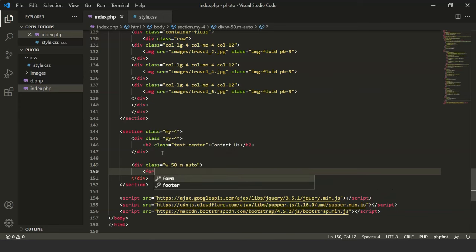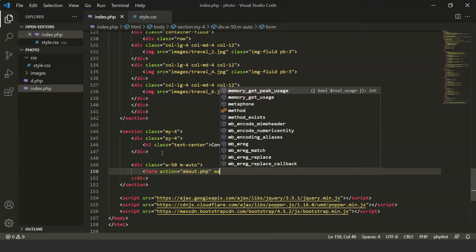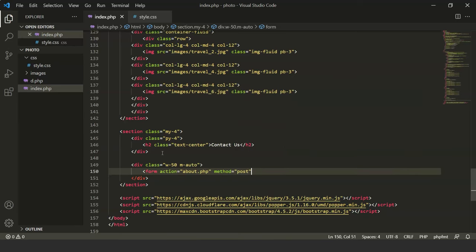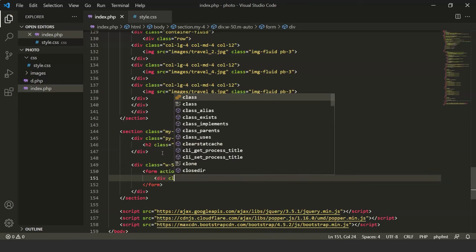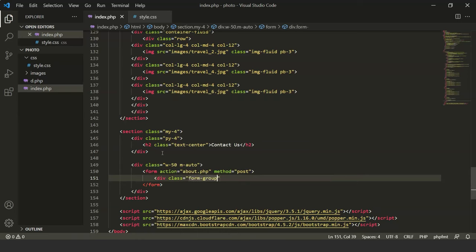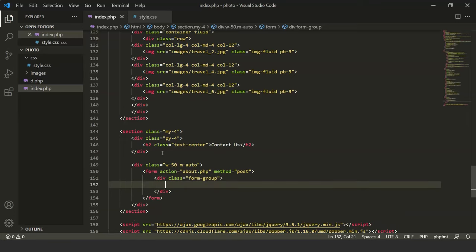Inside this div we will write a form. Inside the form, the first thing that we need is action, and the action for the form will be about.php. This is a file that we'll be creating later on. And the next thing is method, which will be post. Let's close this, create another div with class form-group. Close it. Inside this I'll write a label that would be name.